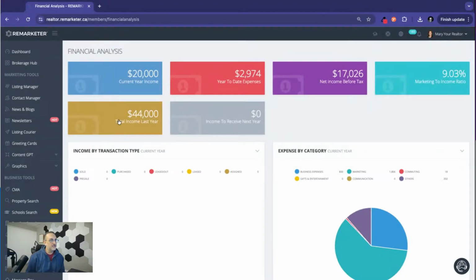Now, the benchmark for you from last year is also available. So all the income that you have received last year will be shown to you here. And you also have an indicator here which would show you the income that you would receive next year. So sometimes your closing dates, especially for transactions that happened closer to the end of the year, will happen in the next fiscal year. So you won't have to include that as an income for this year.